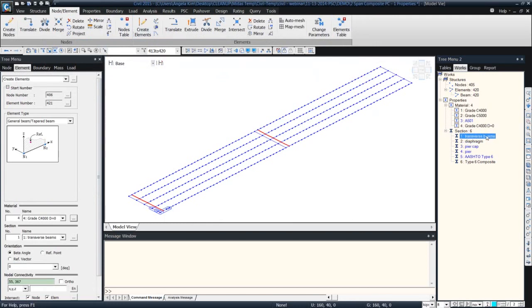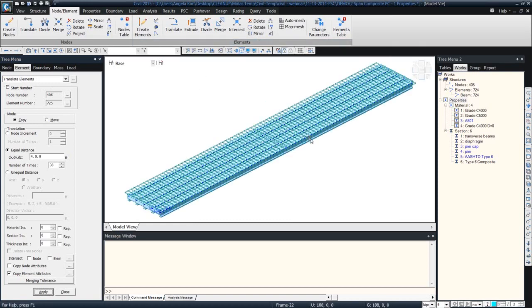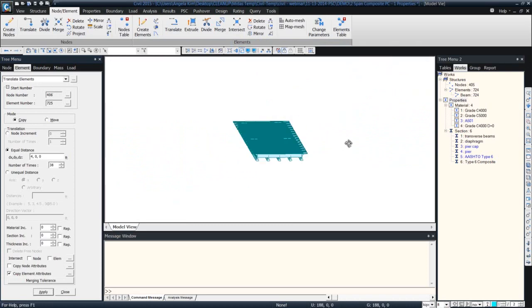So I'm going to double click them to select, go to node and element, go to translate by equal distance of, again, this is green color, so I can select the nodes in the model view to update the value automatically. So 4 feet, how many times? 38 times, since I have 40 elements. So basically the superstructure is, I created everything for the superstructure.